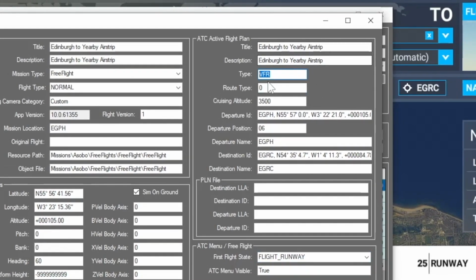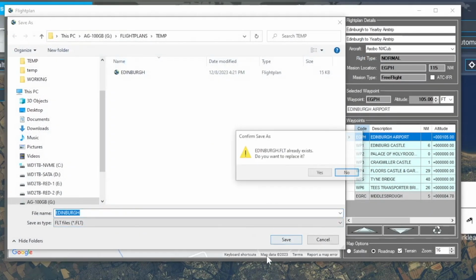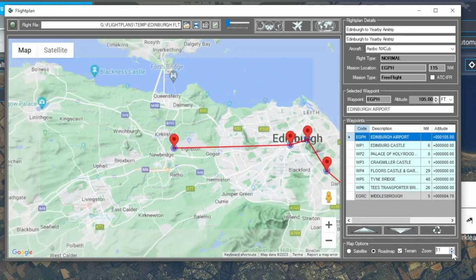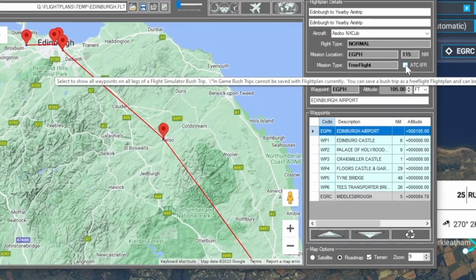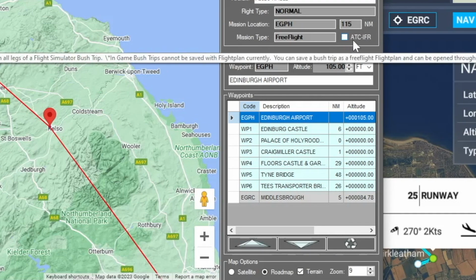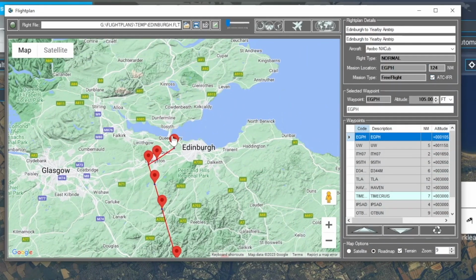Now, if I wanted to fly IFR, I can set my flight plan type to be IFR, which, if you recall, when I saved one in World Map, I'll go ahead and save my changes. When I saved it in World Map, I went ahead and included an ATC flight plan. So you can see my little checkboxes lit up here for the ATC IFR. This label changes because you might also have a bush trip flight plan. So basically, the file has multiple flight plans.